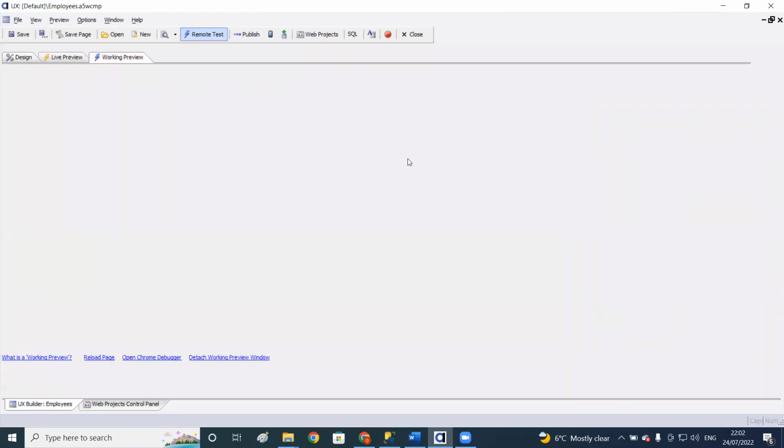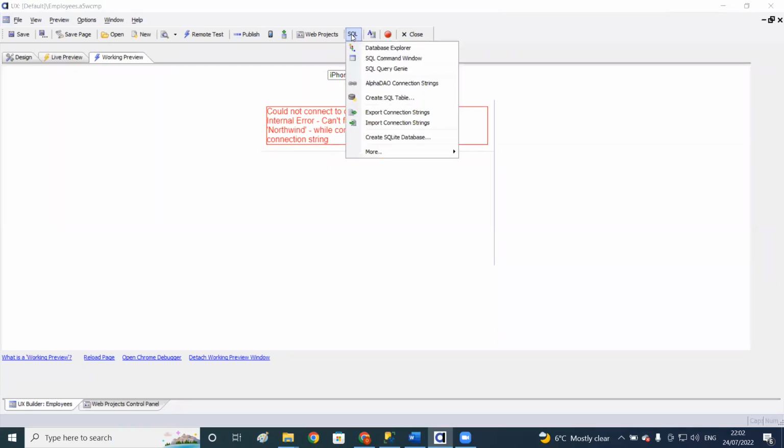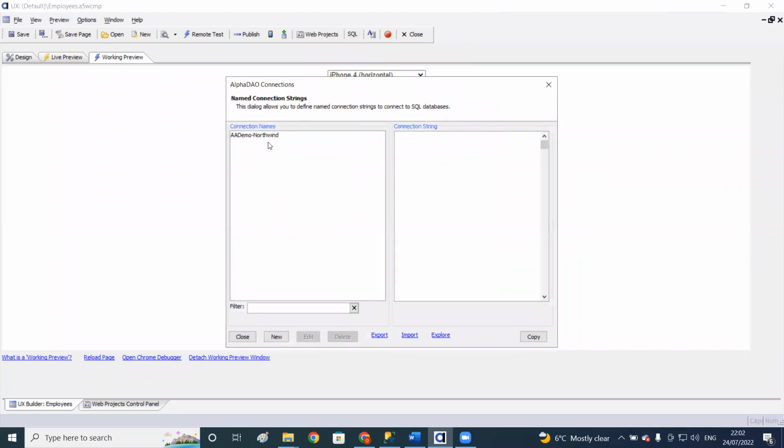Okay. So now, if you look at the error, it says could not connect to database. Internal error, can't find named connection Northwind. So it's looking for the connection called Northwind. But if you want to resolve this, all you need to do is go and check your connections. Click on your SQL. Click on all your connections. You find them here under Alpha DAO connection string. So if you can't find that connection name here, then it will come up with that error.